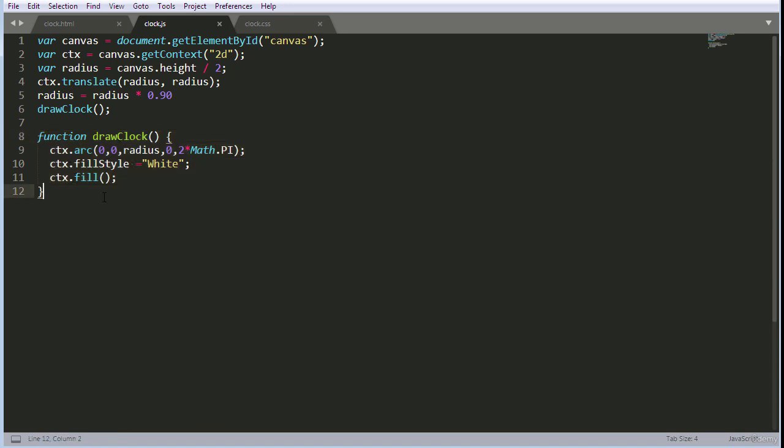To create a function, you type in the keyword function followed by the name you want to call the function. So I've called the function drawClock. When creating functions, it's always a good idea to name the function to reflect the work or what the function will do. And inside the curly braces is the actual code that will be responsible for drawing the face of the clock.